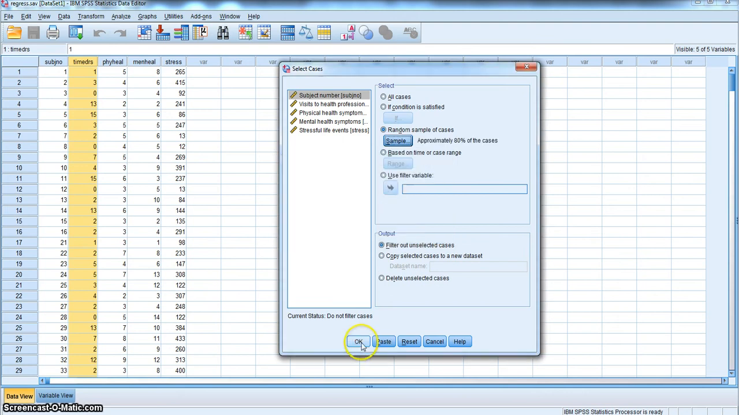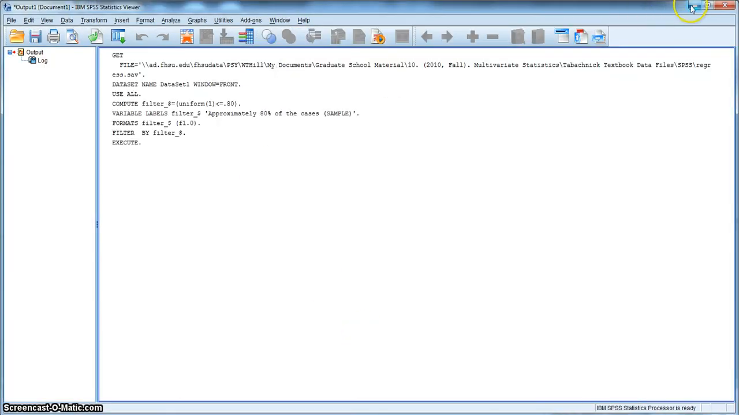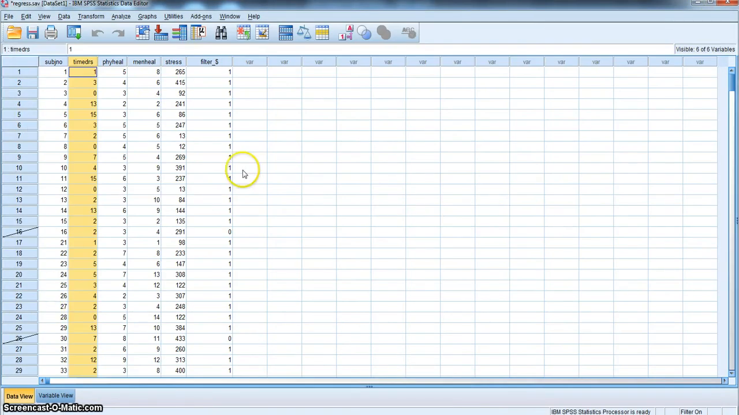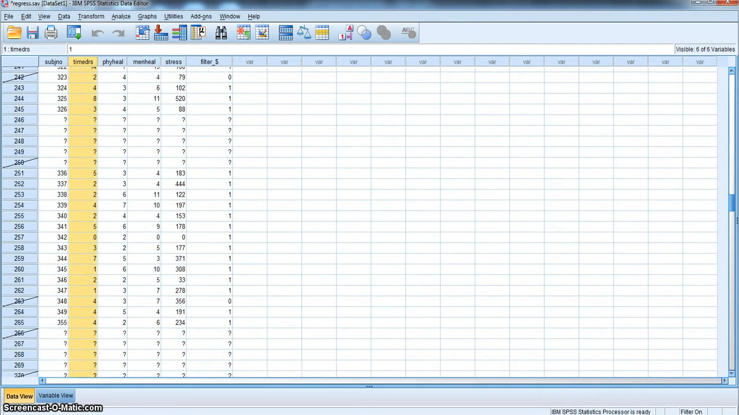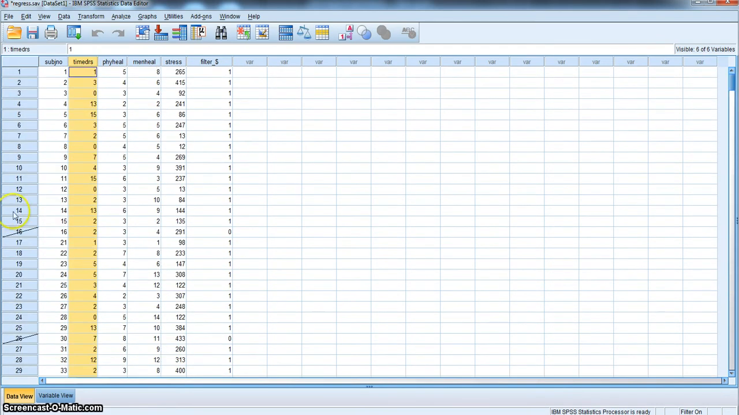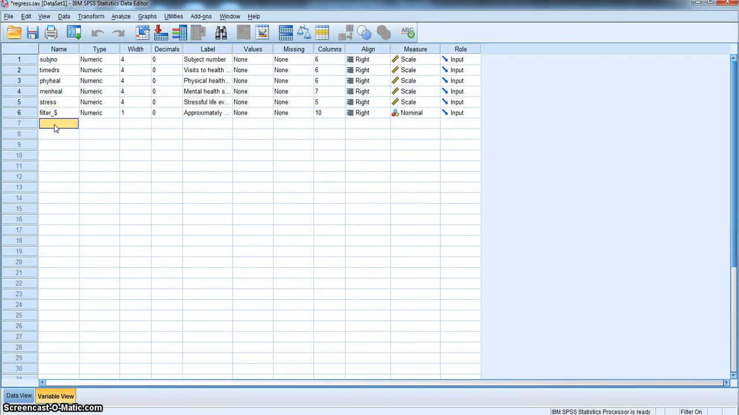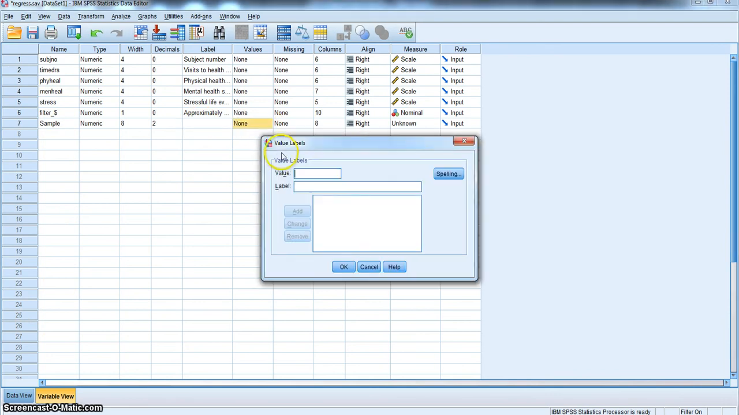So click Continue, okay, and then what it's done is select a certain number of those cases, and it's random, so the ones that are crossed out are not selected. Next, what we need to do is create a new variable. We'll call this sample, and then we'll give it two different values. So 0 is the 20% sample, and then 1 is the 80% sample.